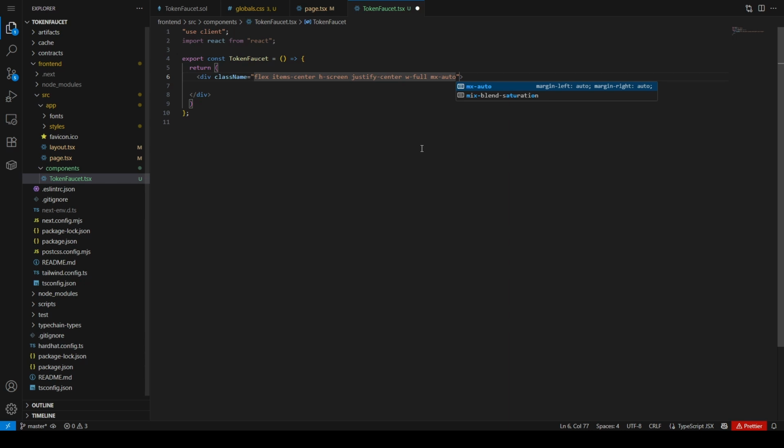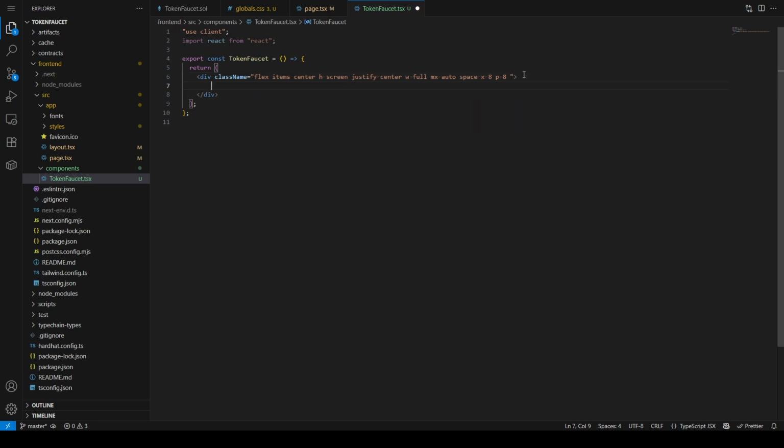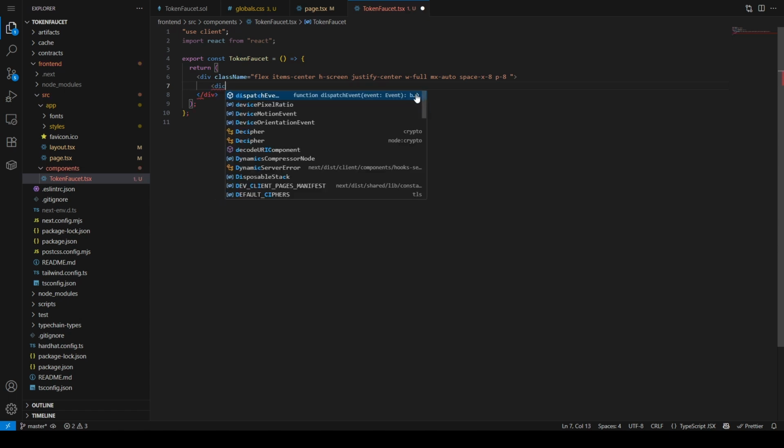Then width is going to be full. Then we want the margin left and right to be auto. We're just going to give it a little space. You're going to see how it's going to look in a bit, just to make this video as short as it's going to be. All right, so let's stop at that.